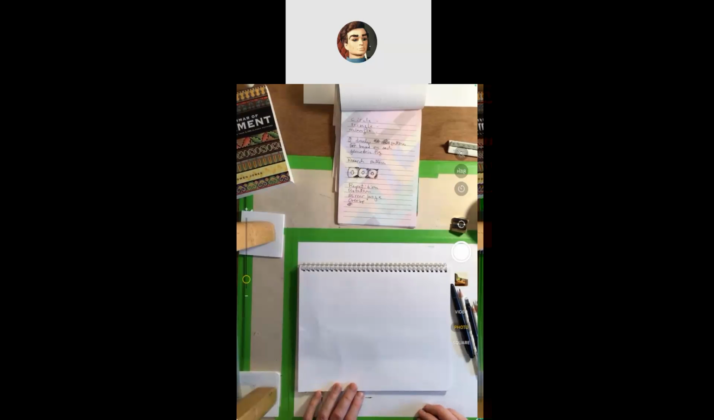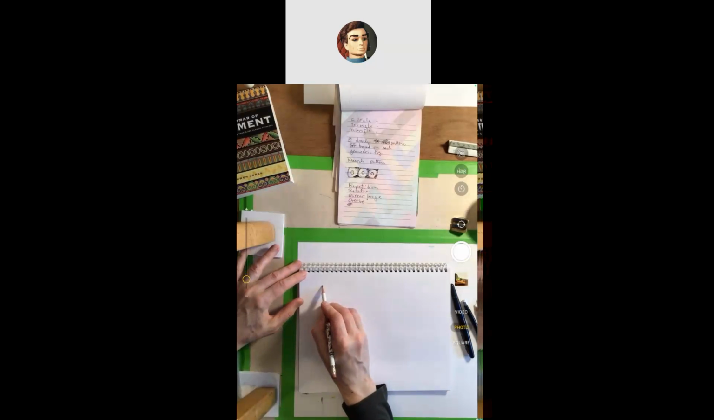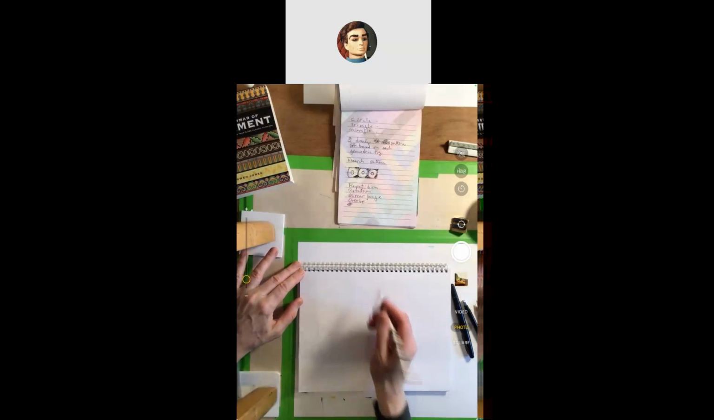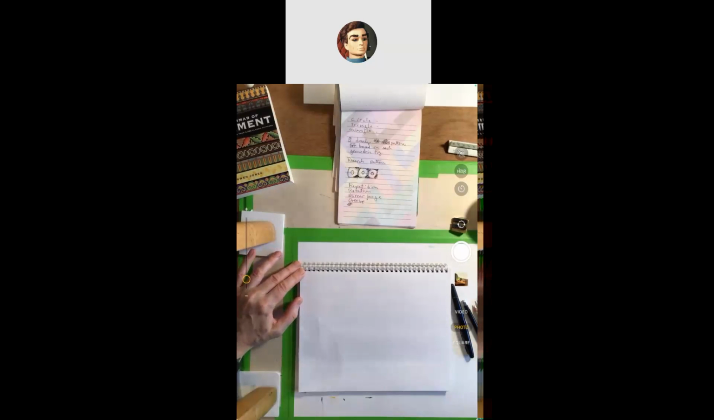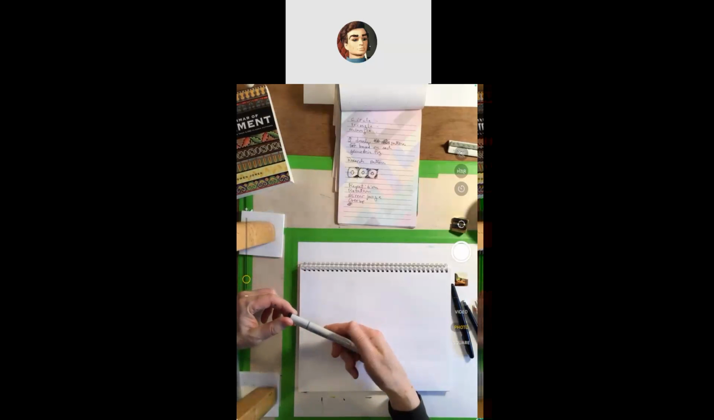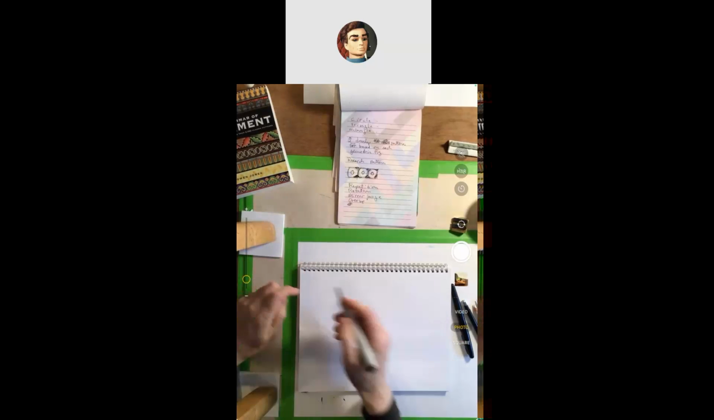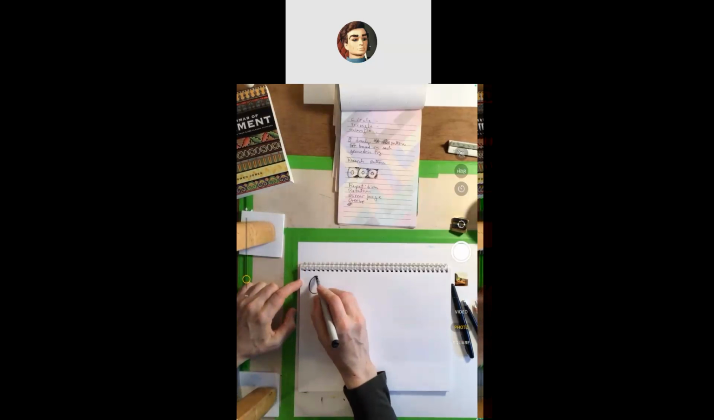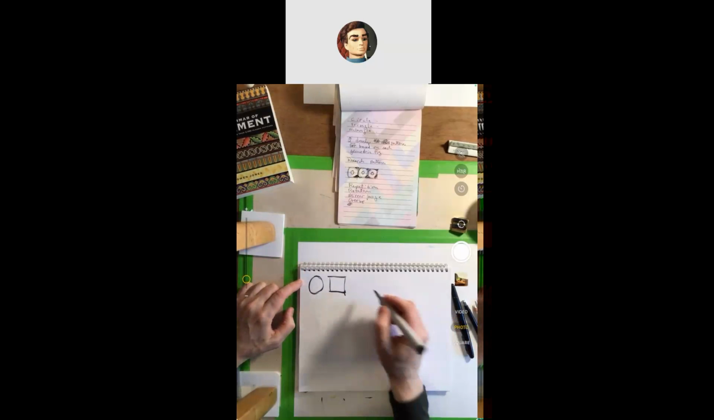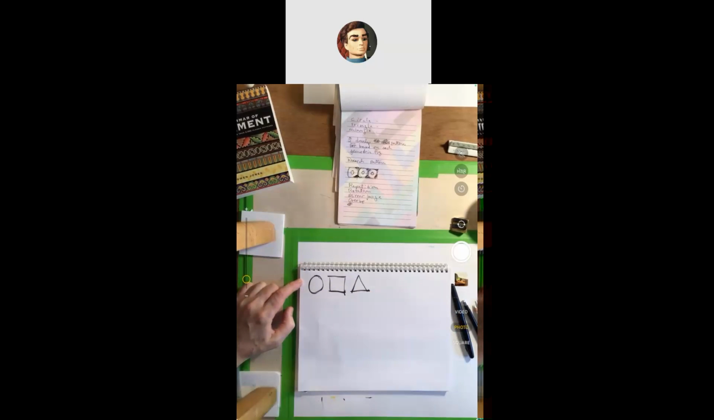Well, the basics of pattern. Let me just get something bigger to draw with. All right. So basic geometry: circle, rectangle, triangle.